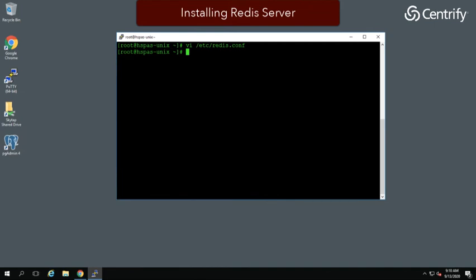And now that that's completed, we do need to run a couple of other commands. We need to start the service. We need to enable the service so it automatically starts on reboot. And then we're going to check its connection. So we're going to start by starting the service. This is a systemctl command. systemctl start redis.